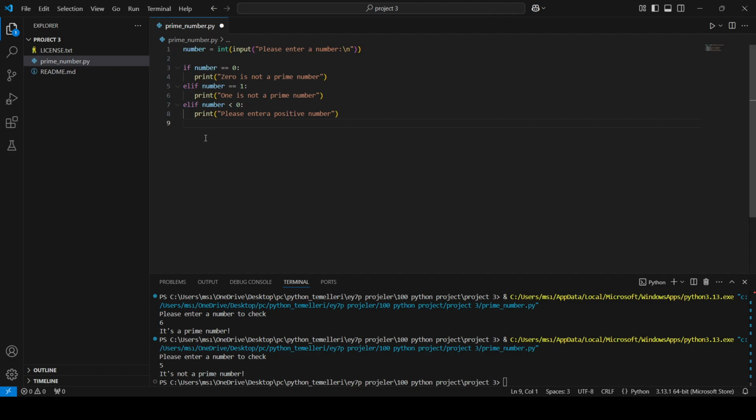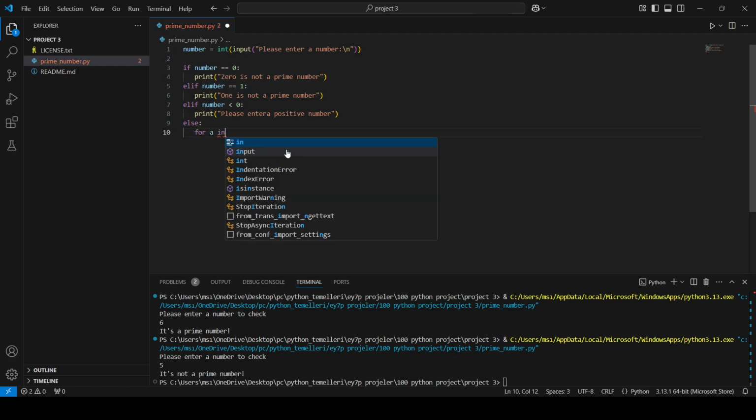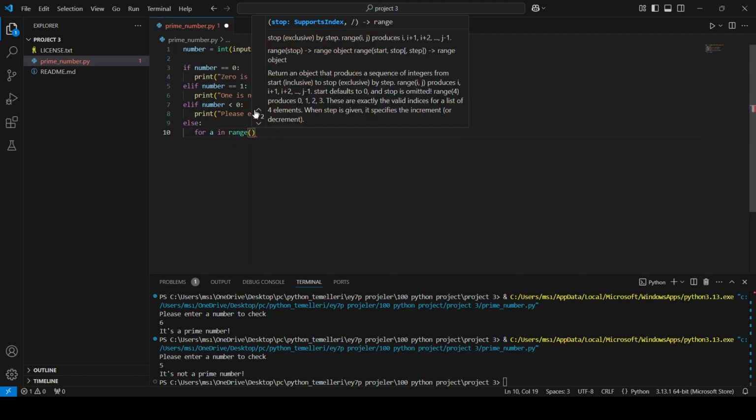And for deciding whether this number is prime or not, I will use a for loop, but you can do this using a while loop too. You don't have to do it with a for loop, but I will use a for loop. Now I will use range.